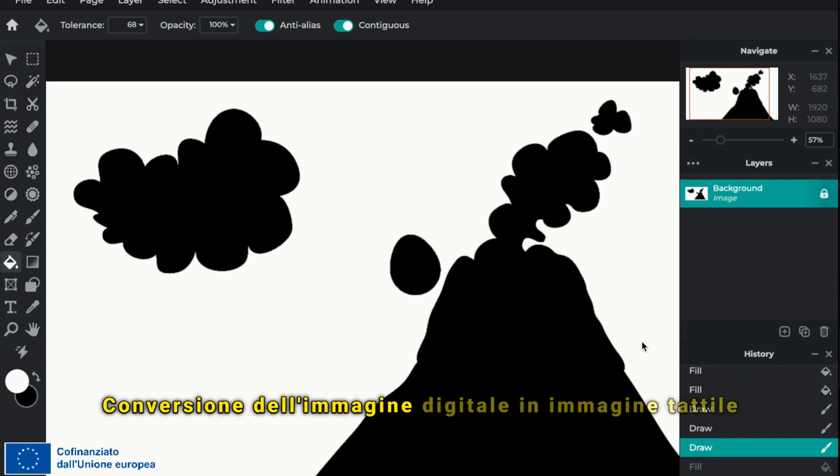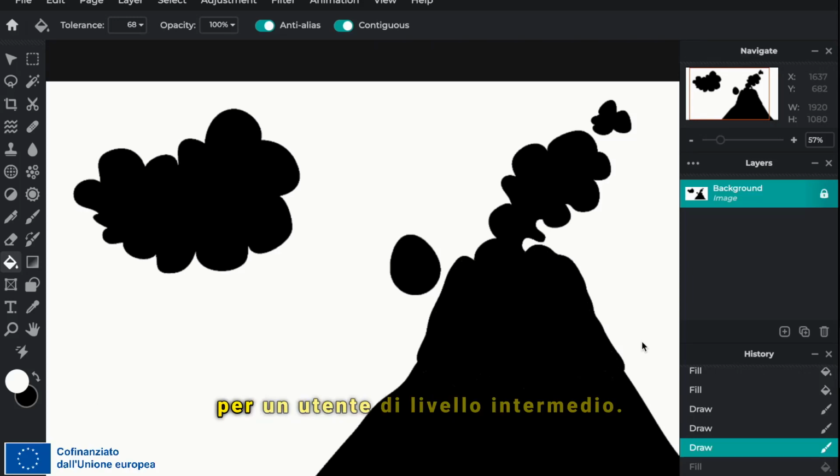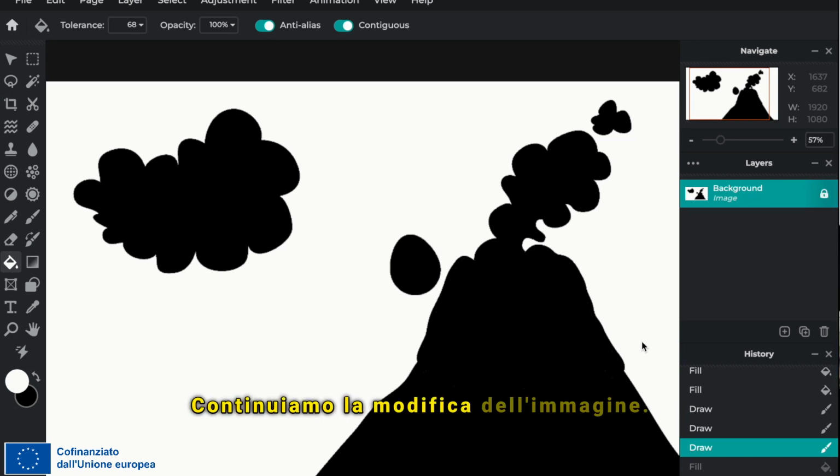Digital image into a tactile image for an intermediate level user. Let's continue the editing of the picture.